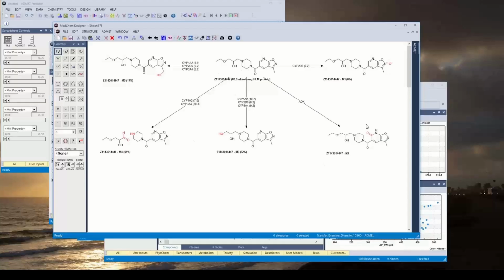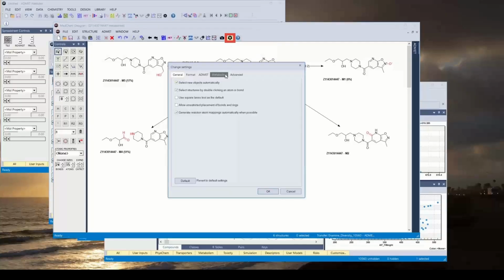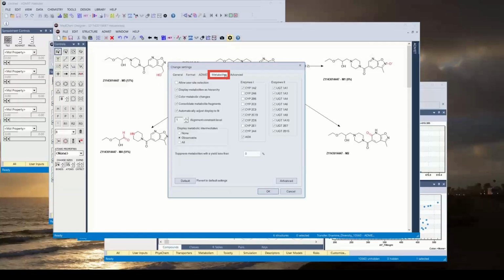Now, you can actually control the behavior of this metabolite generation through this change settings wheel. And if you go under the metabolism tab, you can turn on and off different isozymes of cytochrome P450 as well as UGT, and you also have access to other functions.